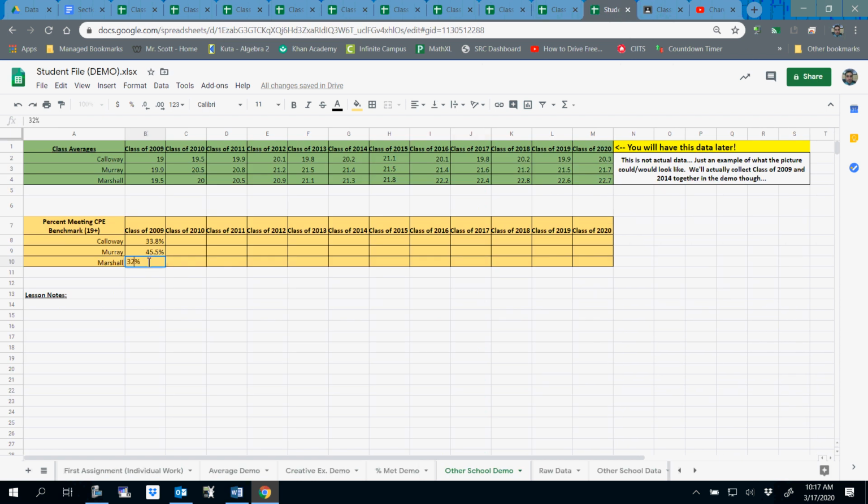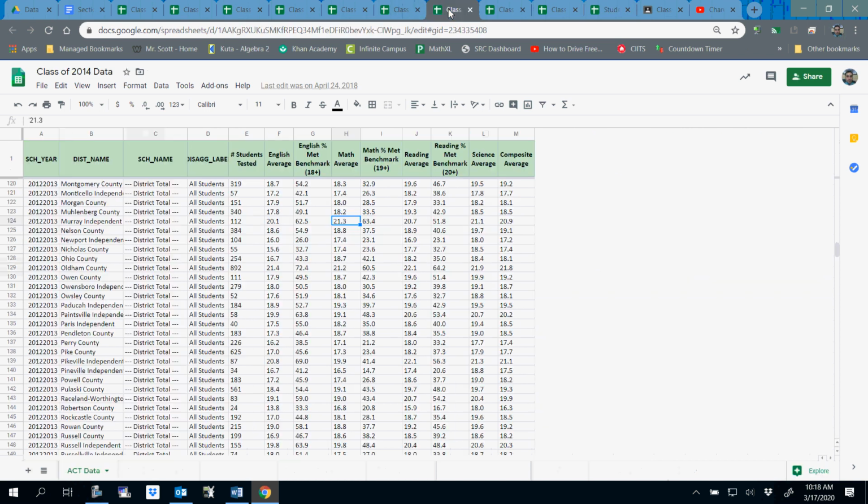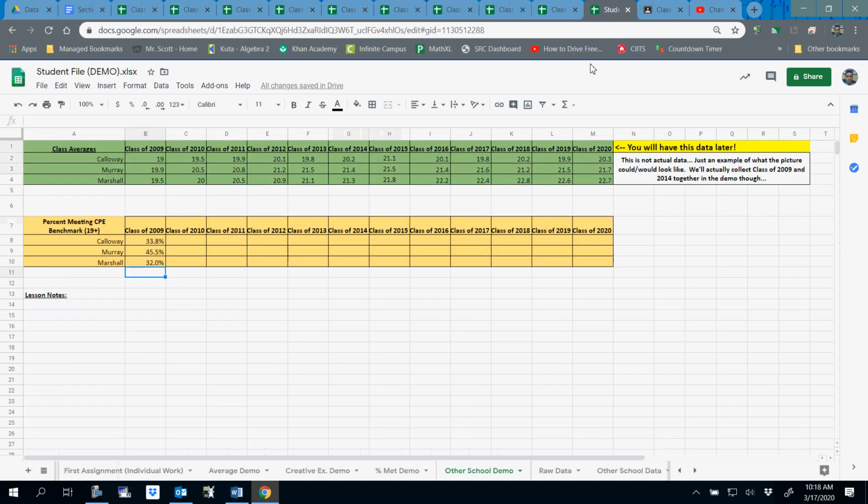All right, so you get the picture. You could collect all this data piece by piece. When you get to the class of 2014, of course, you'll have to click on this and get Murray's percent meeting right here, 63.4. So class of 2014, 63.4. 15s, 16s, 17s, etc.